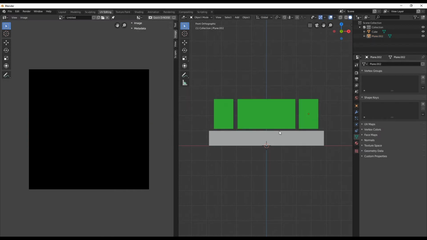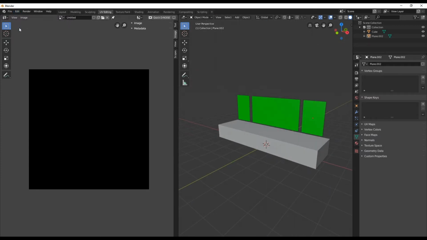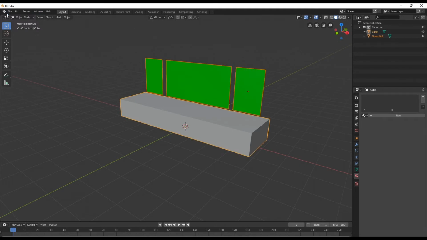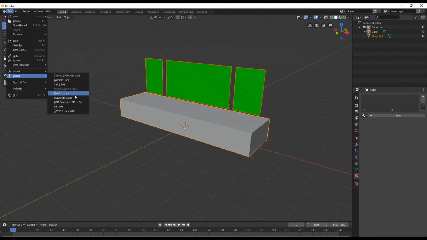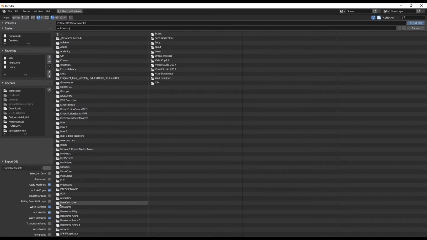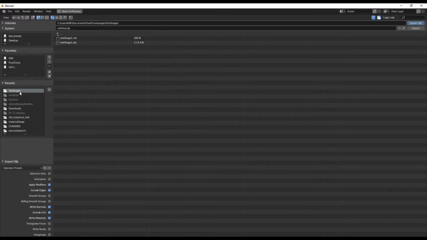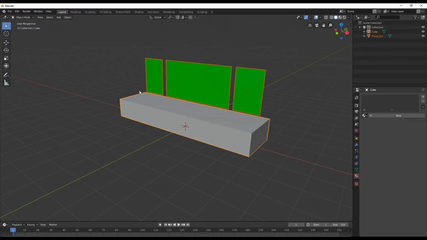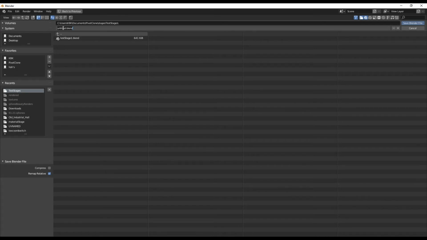Cool. And then next up, basically, export the stage, and export it as an OBJ. Make sure you include the materials as well. Tutorial stage. Cool. And then I'm just gonna save the project as well. Tutorial stage.